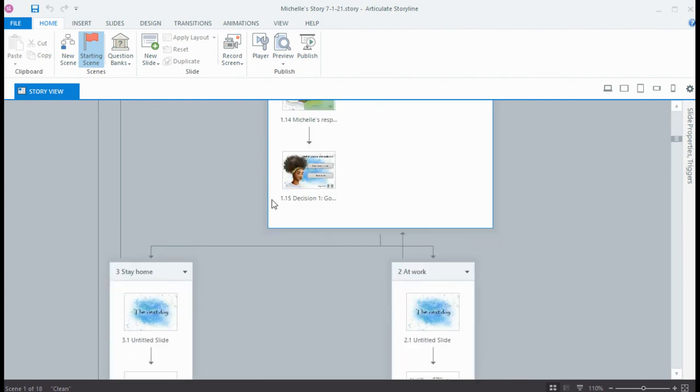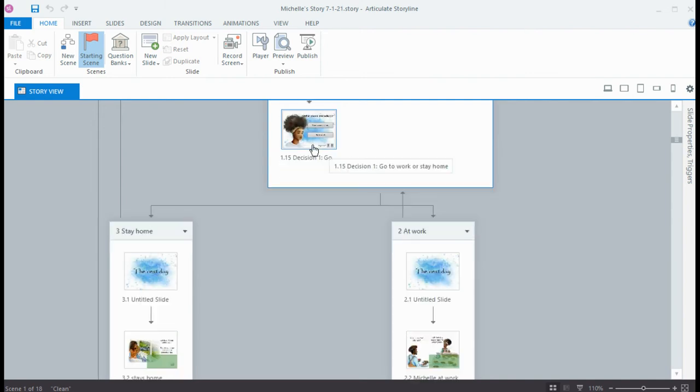Then we get to a slide where it's a decision point. The character isn't feeling good, and she needs to decide if she is going to go to work or if she's going to stay home. So the user will click on one of the two boxes, stay home or go to work. Depending on which one they click on, they're taken to a different scene, either at work or staying at home.